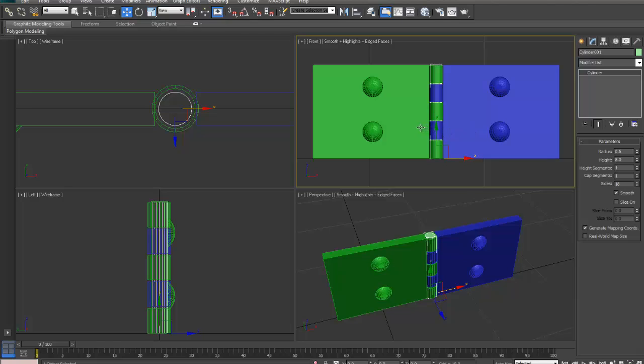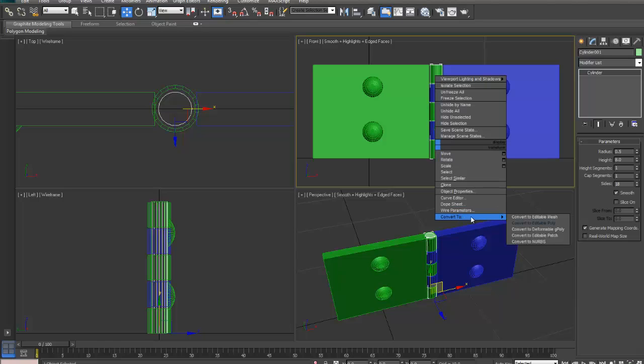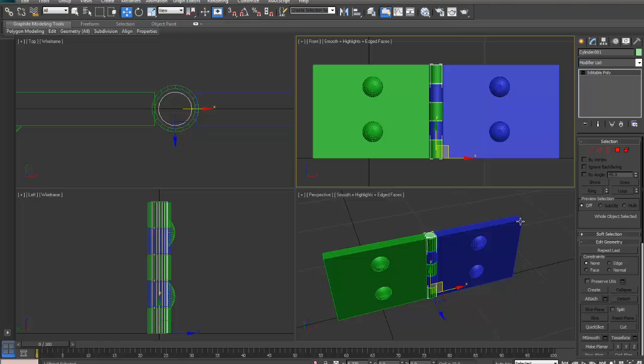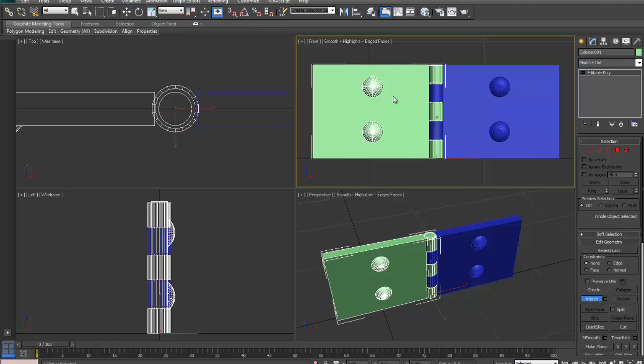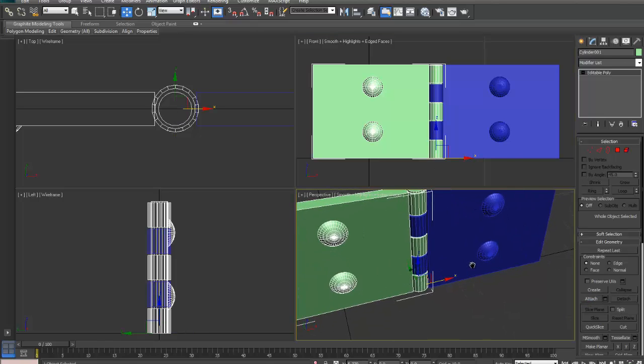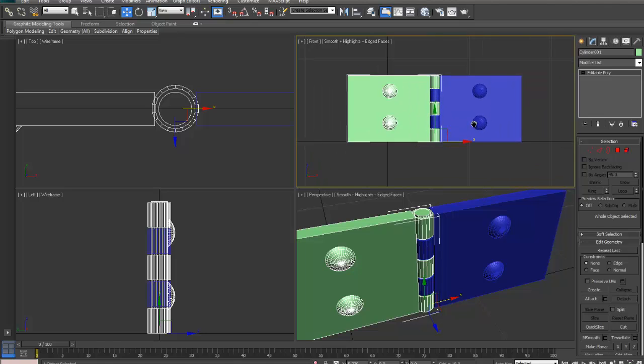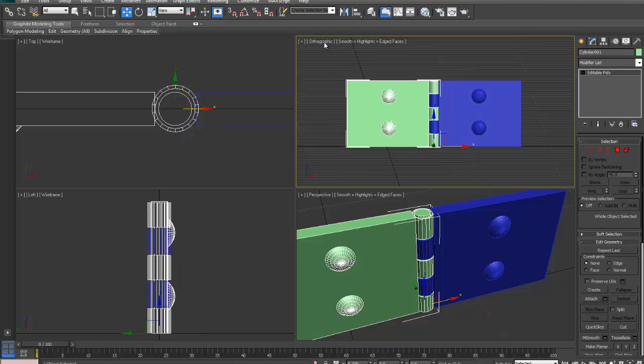I'll attach the cylinder. Well, I suppose the best way we could do this is that we could go in here and we could right click the cylinder, convert it to an editable poly, and then attach this guy over here. Okay, so now that's all attached to the cylinder here. So if I click off attach here, you'll see that my pivot point's still sitting in the center there, which is what I wanted.